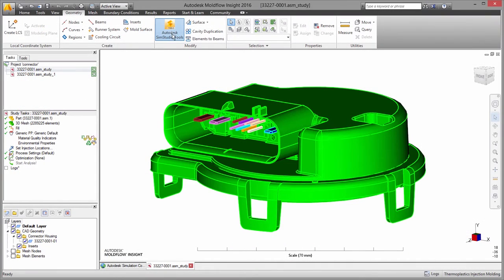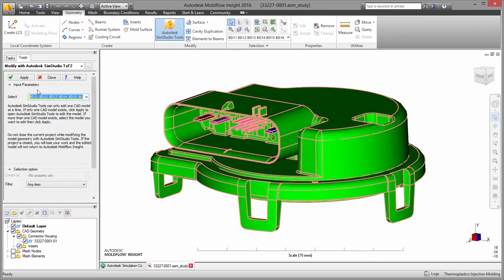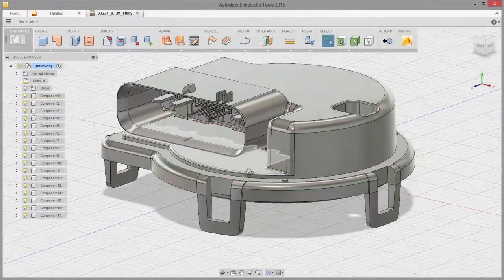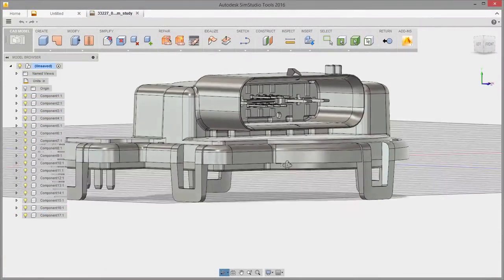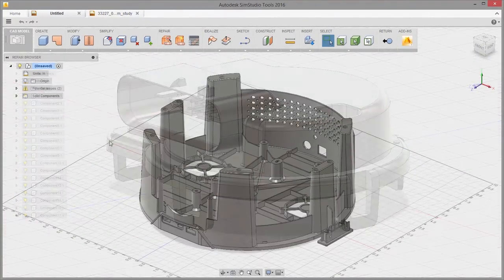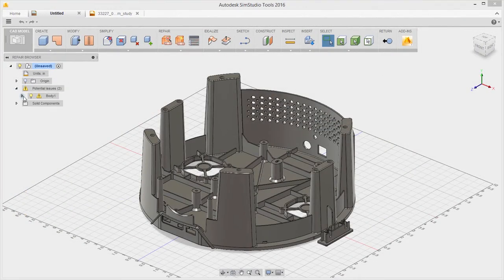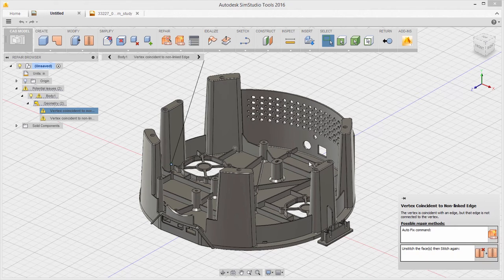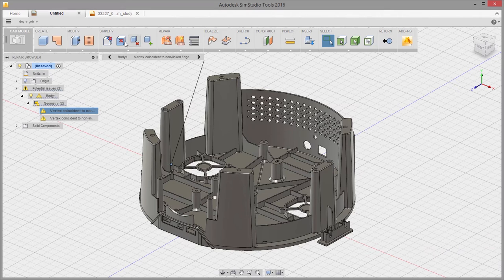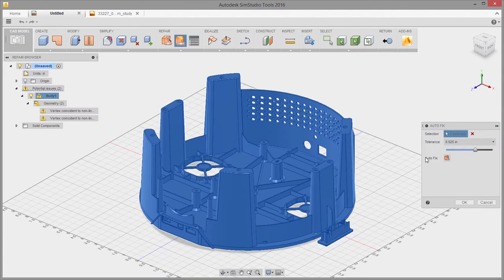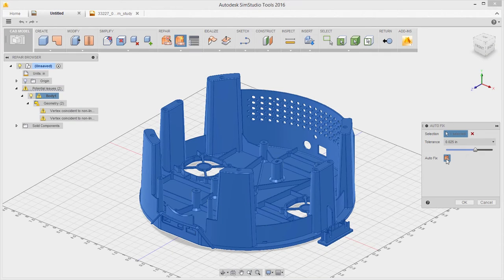There's also a single-click option to push models that have already been imported into Moldflow out to SimStudio if geometry changes are required for the next iteration. Once inside, potential meshing issues can be resolved before they happen. Problem areas are automatically flagged, and basic tools are available to help you repair the model. Light repair can be done using the AutoFix tool to correct problem areas automatically, or with manual tools such as patching or stitching for open surfaces.